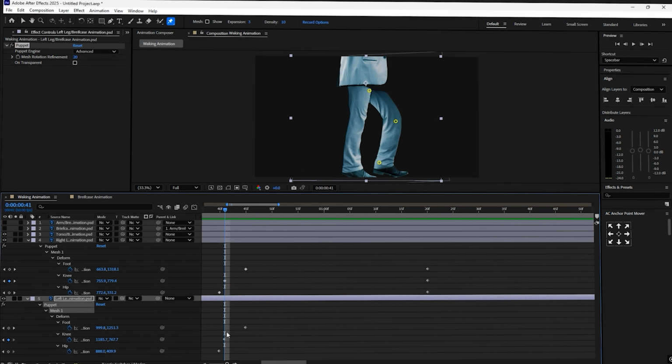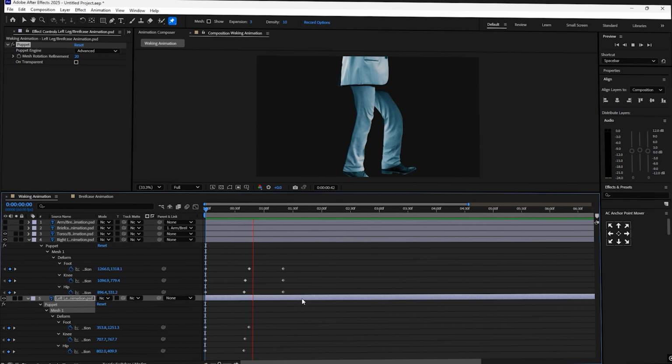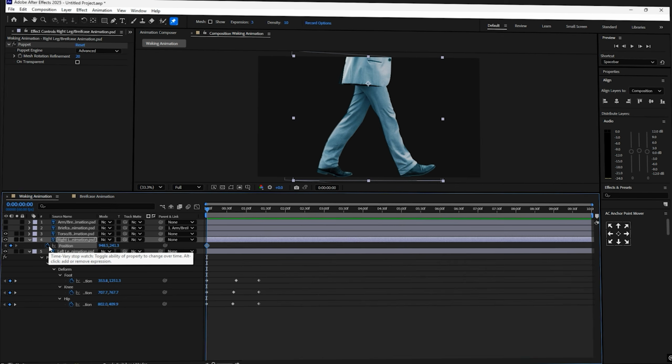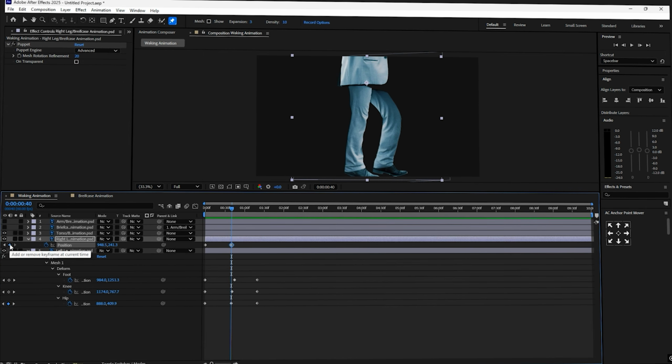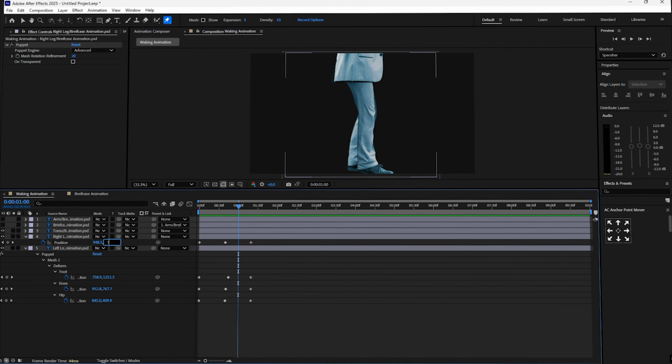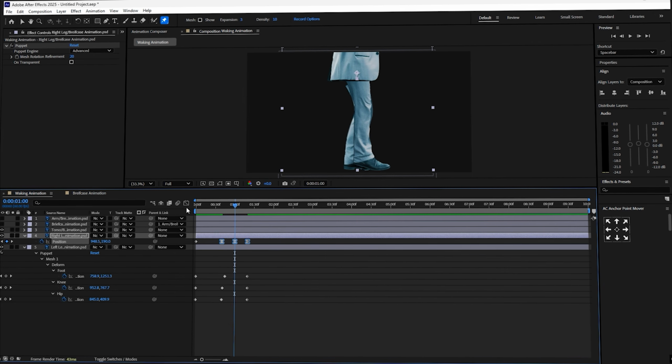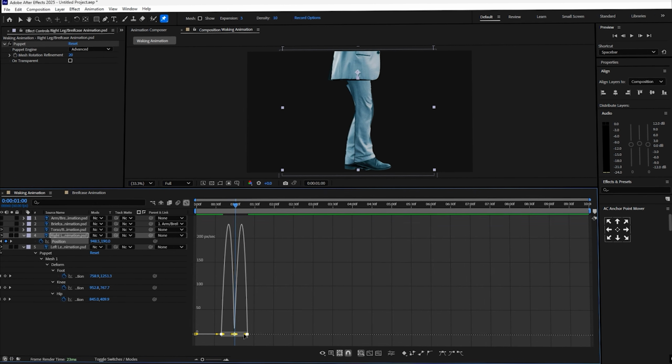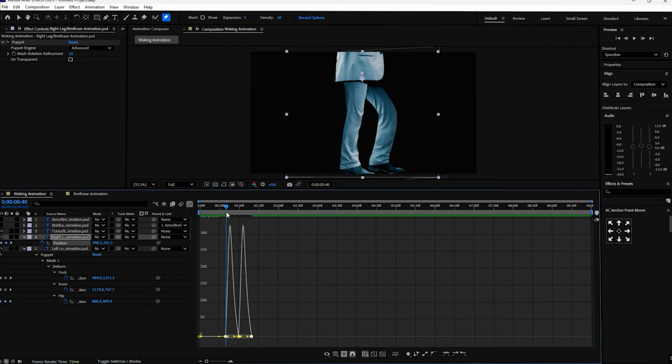To make the walk cycle more convincing, let's lift those feet off the ground. Start with the right leg. Keyframe position at the start, at 40 frames and at 120. At 1 second, raise the foot by 50 pixels. Easy ease the keyframes and tweak them in the graph editor into a sharp curve. Offset them slightly to the left.